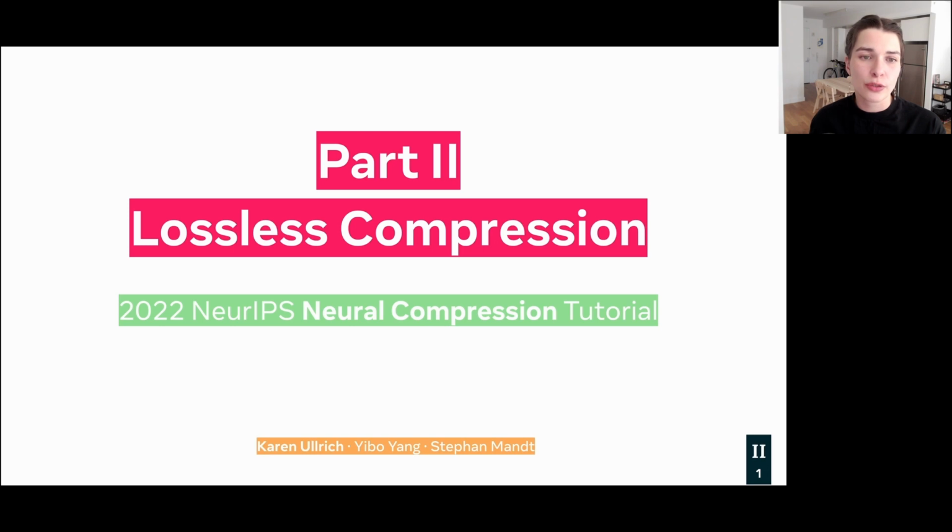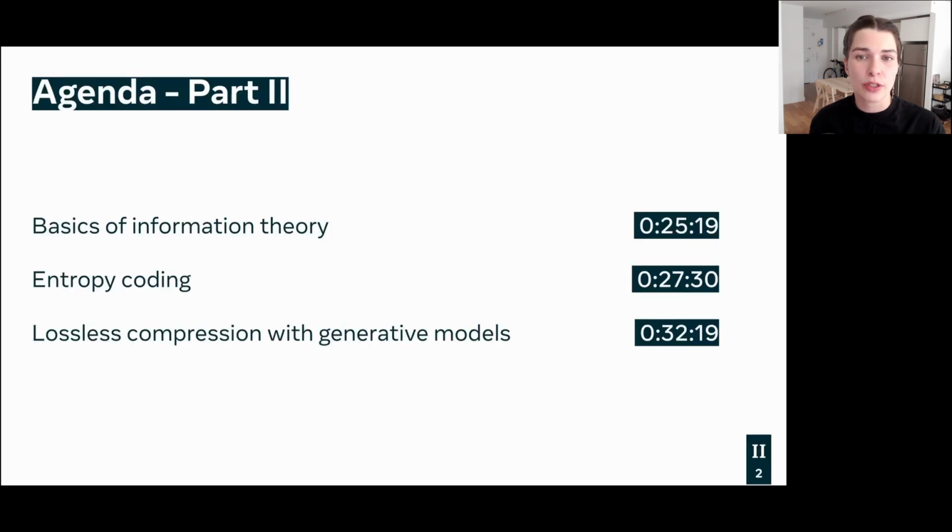While important in its own right, it will also be a crucial building block when discussing lossy compression later in the tutorial. We'll cover lossless compression by going over some information theoretic basics first, while we will quickly progress to the main part of the session, the interplay between entropy coding and generative models. If you want to skip sections, again timestamps for this part are on this slide.